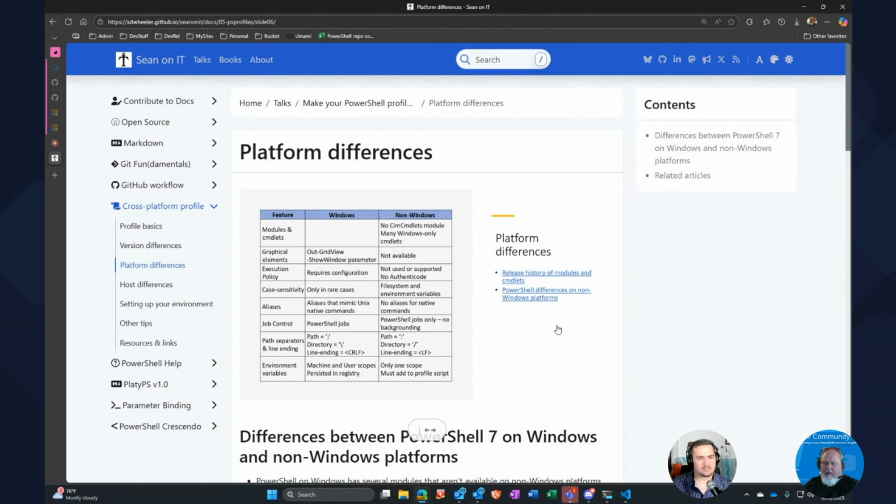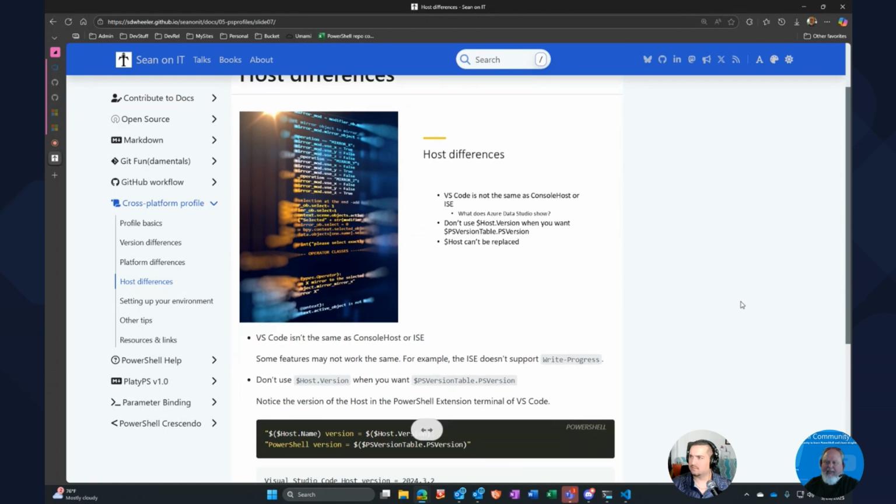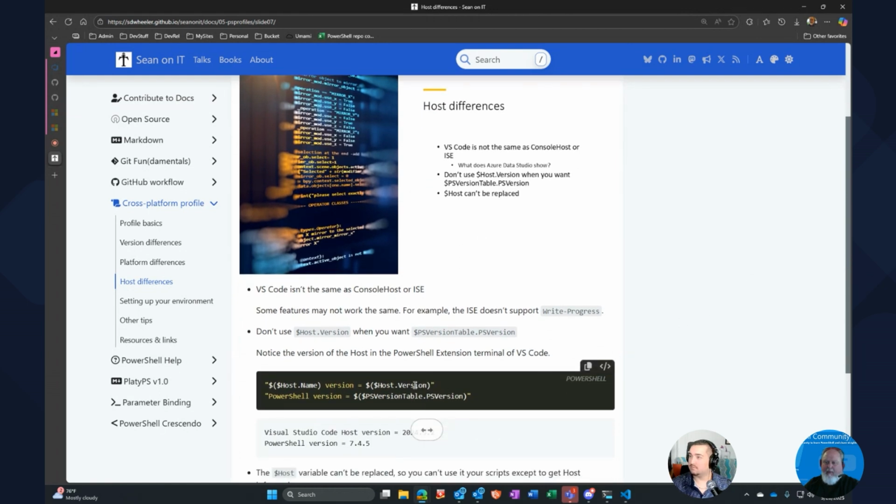Profile script is a script. You shouldn't be using aliases in your profile, or in any scripts. Host differences. This is one of my pet peeves. I see a lot that people use $host or Get-Host to get the version of PowerShell.